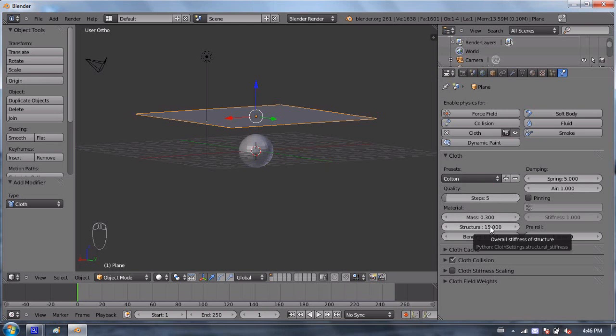It's got a structural stiffness of 15. I'm not really sure what these values mean in the real world, but these are just Blender kind of numbers. And it's got a bending stiffness or a wrinkle coefficient of 0.5. If I change the cotton preset to, let's say, rubber, you'll see those numbers change quite drastically.